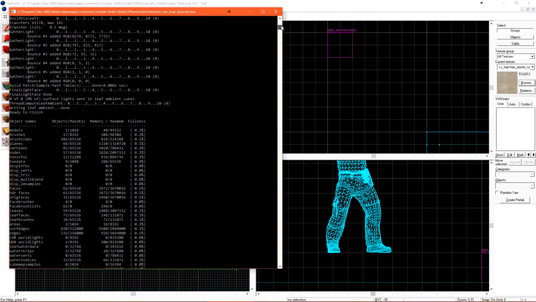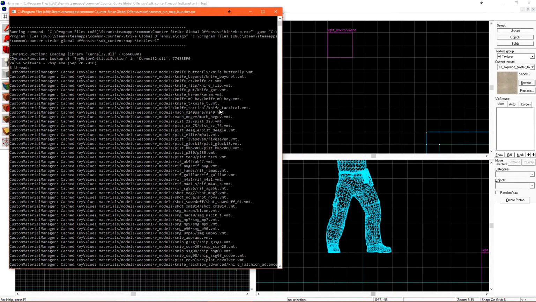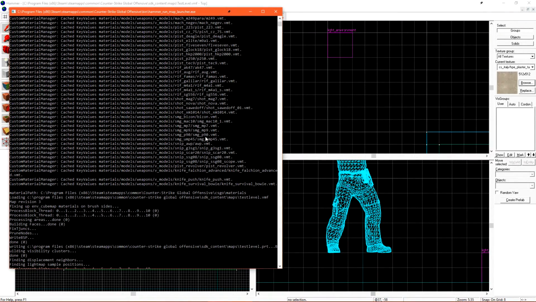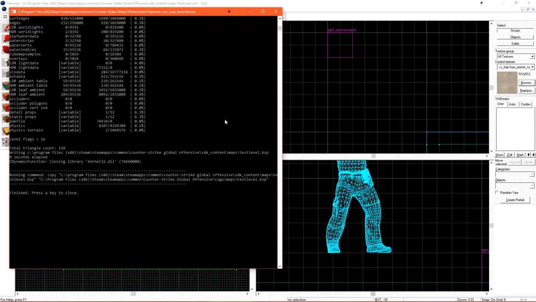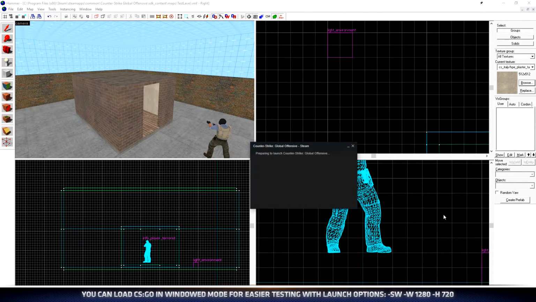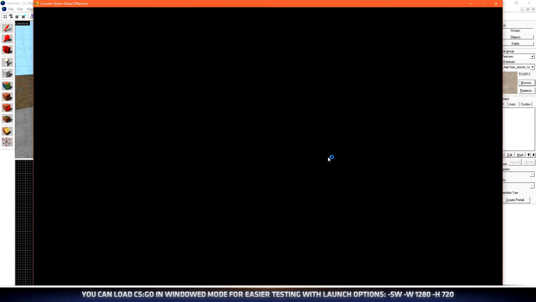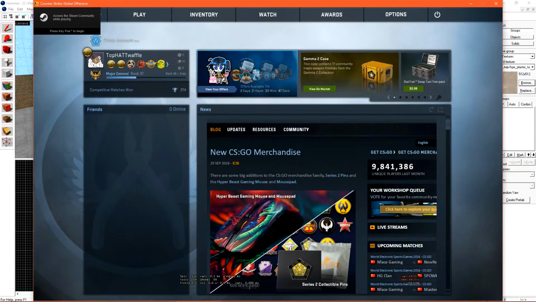If we scroll up, we can see all of the feedback. Any errors that the compiler receives will be marked in red, and warnings in yellow. Since we don't see any red or yellow, our level's pretty good. Let's load Counter-Strike from Steam so we can check out our level. Since our level isn't on the workshop, we'll have to use the console to load it.